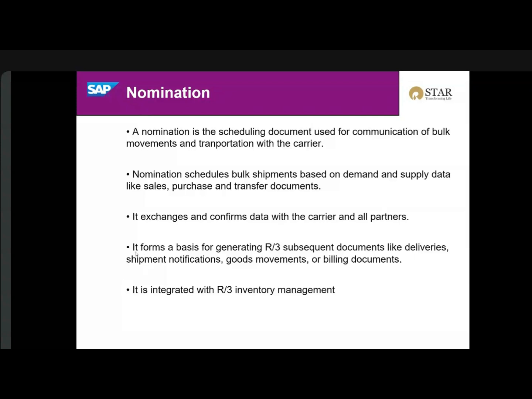It forms the basis of generating subsequent documents like delivery, shipment, notifying goods movement, billing document. So this is the functionality of the ticketing. When you actualize the ticket, these subsequent documents will be created automatically by the system. That we have to configure, meaning the system should be instructed through that configuration that in this scenario what document to be created, what program has to be activated, and all that in configuration we have to do, then it will automatically create the documents.